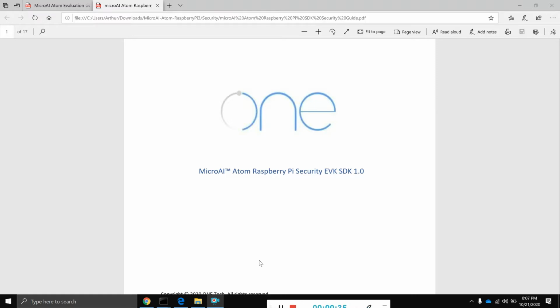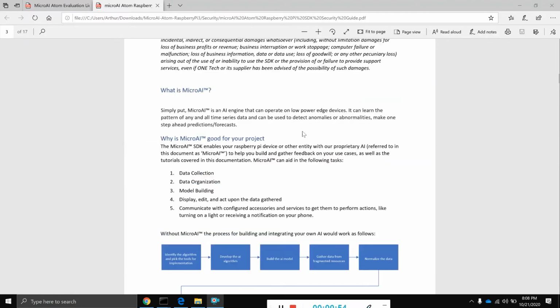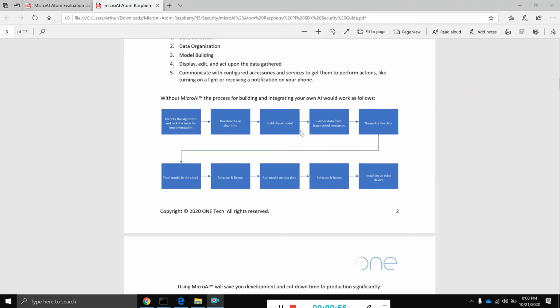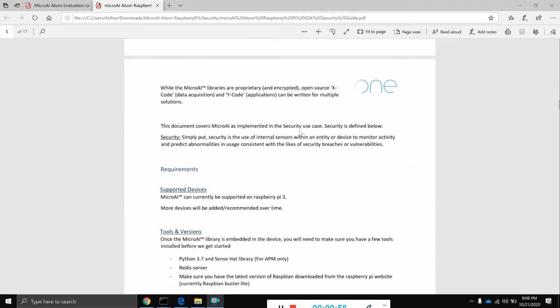So all of this information and the entire SDK is in the MicroAI GitHub. In that GitHub, you can also see many different documentations on what exactly MicroAI does and how it can help you and why you should use it for your use case. So one of those documents is, for example, this user guide, where we go through everything of how exactly to run MicroAI and the specifics of getting started with it.